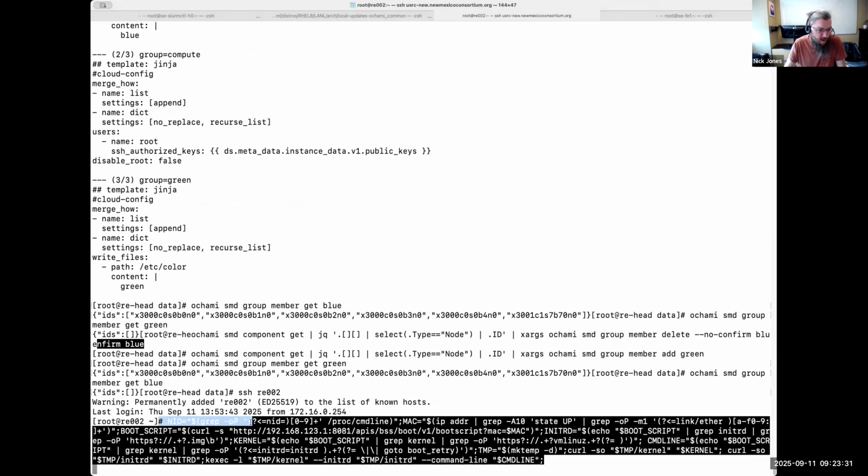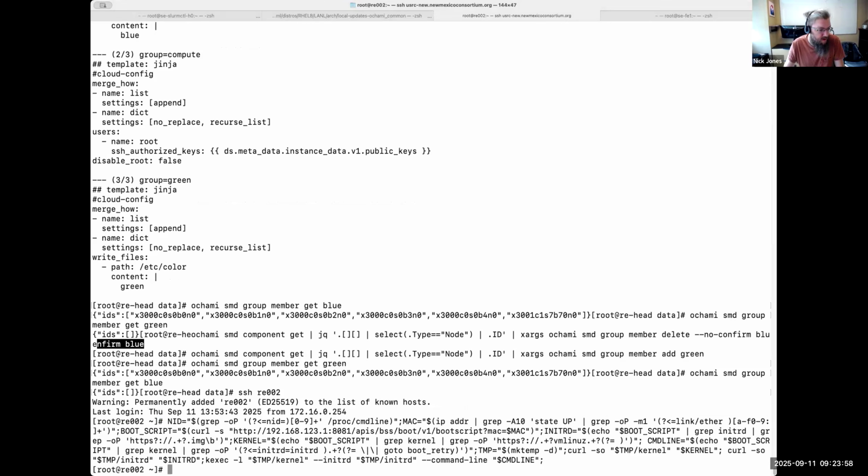What this is doing is getting your NID, your MAC, etc., from your command line, and then getting from BSS our next targets, right? So we don't have to know what we're going to. We can just have every node ask BSS, hey, what will I be doing? That sets a few important things, right? Our kernel and our initRD. And I'll break this into different pieces once I run this too.